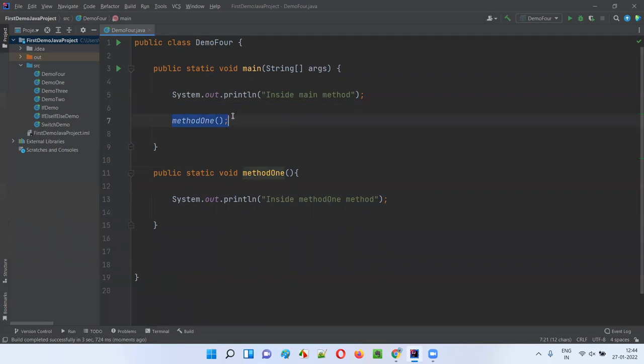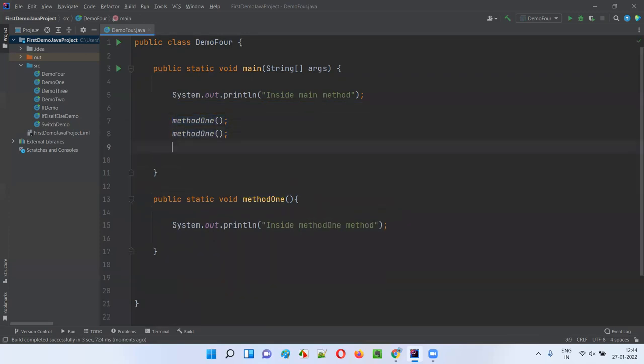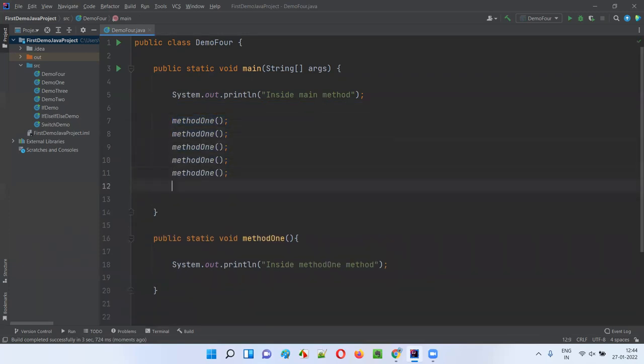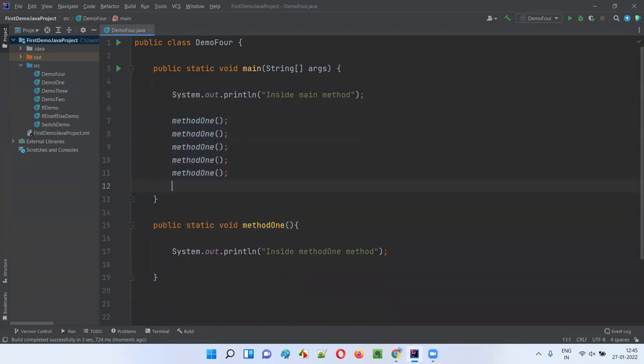What if I do something like this? I'll copy paste this line here. I'll copy paste this 5 times, okay? So this time, this means I'm calling the same method, that is method one, from the main method how many times? 5 times. Is it okay? Is it okay for a method to call another method multiple times?